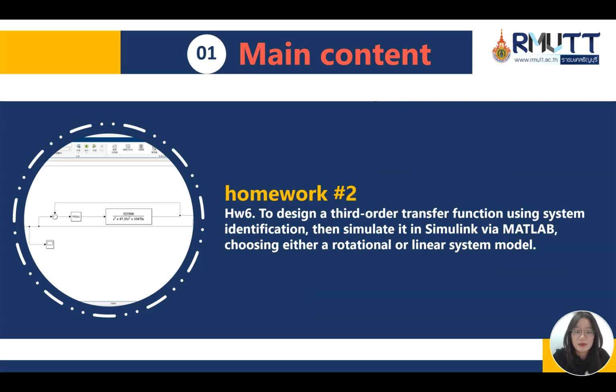This is part 1, the main content. My homework is to design a third-order transfer function using system identification, then simulate it in Simulink via MATLAB, choosing either a rotational or linear system model.